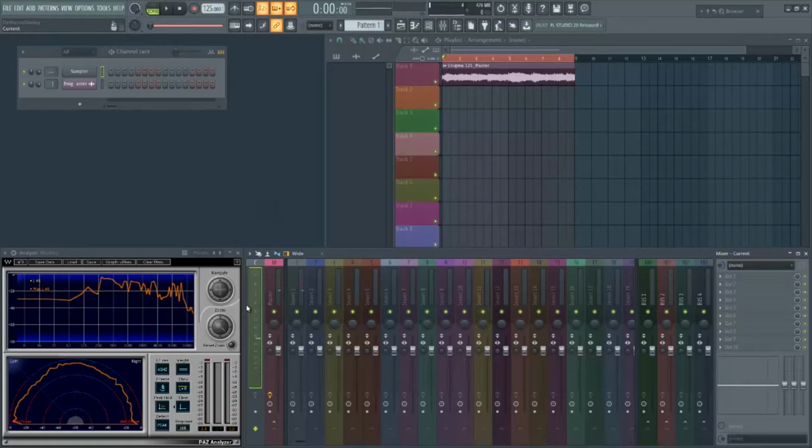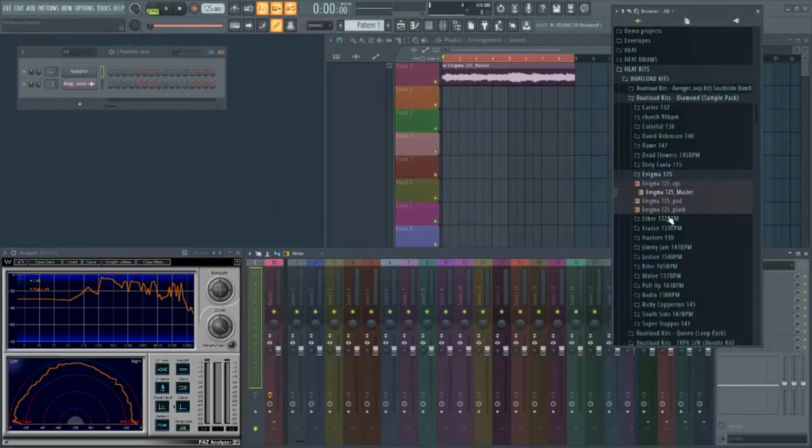Alright, so that's a loop from boatloadkits.com out of the Diamond Sample Pack, which is called Enigma. That is the loop.